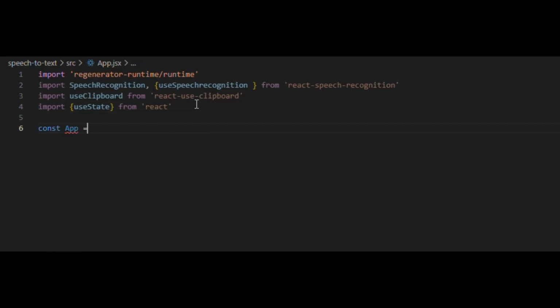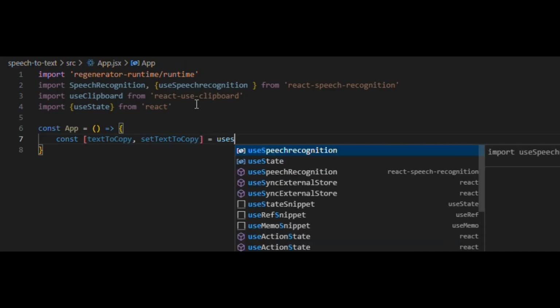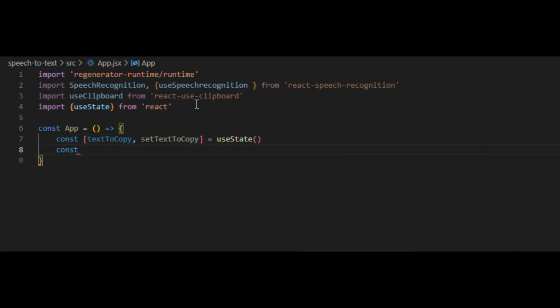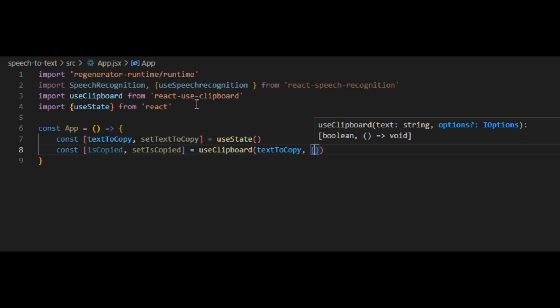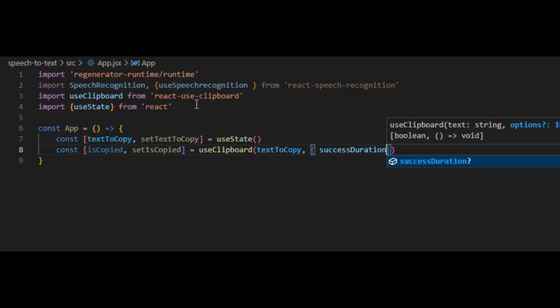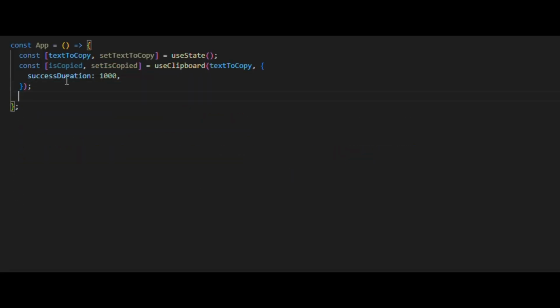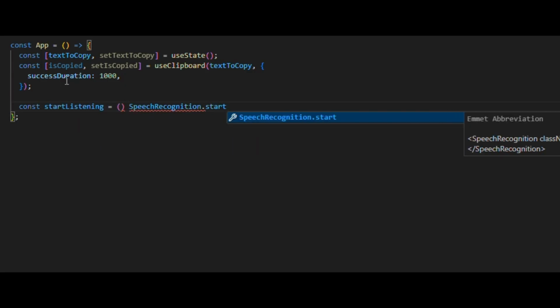Now, let's create the main app component. Inside it, we'll define two pieces of state. Text-to-copy to store the text we want to copy. IsCopied to track whether the text has been copied. We'll also use the useClipboard hook to handle the copy functionality. Next, we'll define a start-listening function to start the microphone and listen continuously.